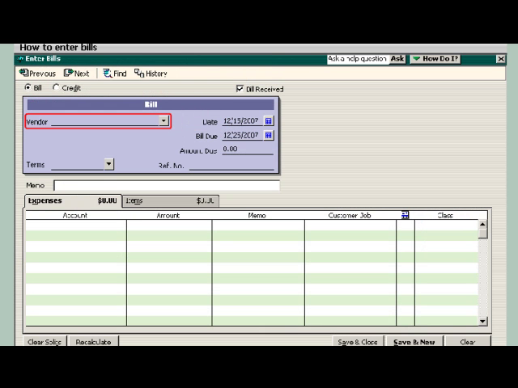Begin typing Nolan in the Vendor field. A vendor is any person or business you buy goods or services from for your business. Because Nolan Hardware and Supplies is an existing vendor, QuickBooks fills in the name as soon as you type the first few letters. Notice that when QuickBooks fills in the vendor's name, it also fills in any related fields with information you entered about the vendor, such as payment terms.